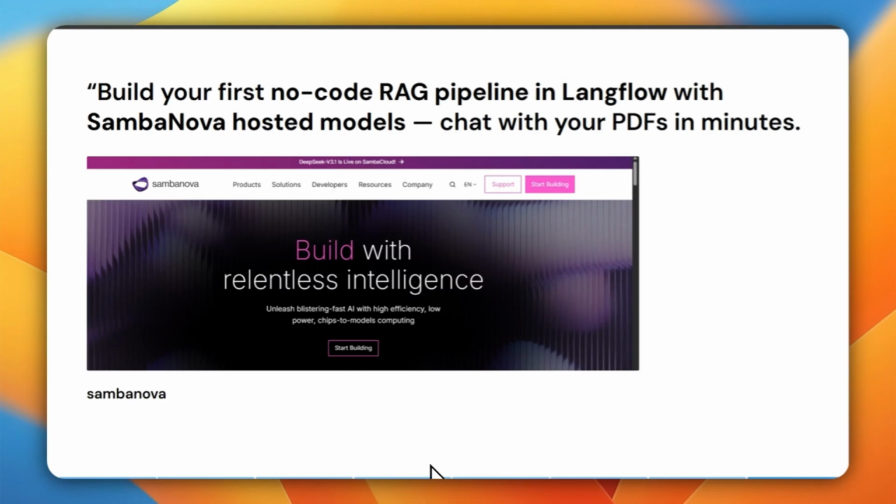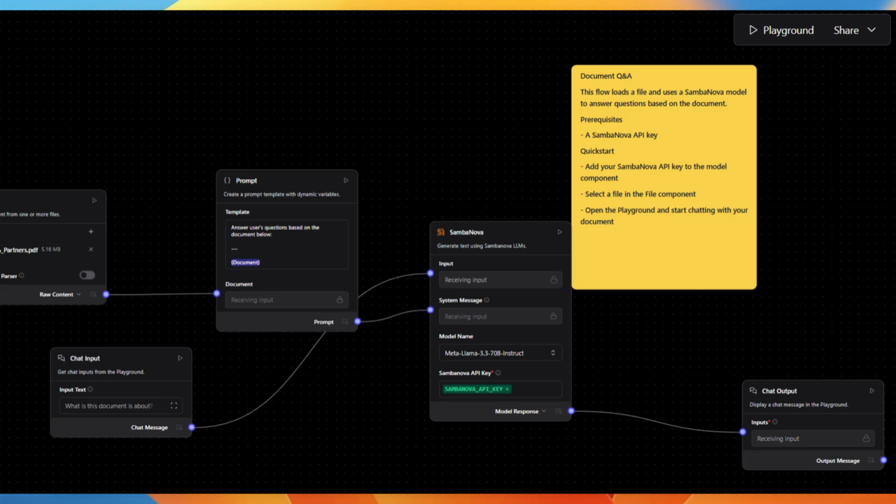Now we understand what is RAG and how RAG works. In the next video, we are going to build a no-code RAG pipeline in Langflow with SambaNova hosted models that can help you to chat with your PDF files in seconds.